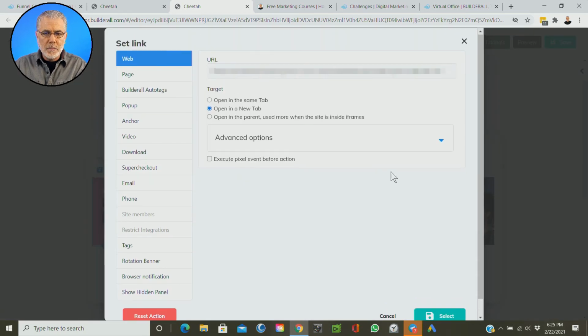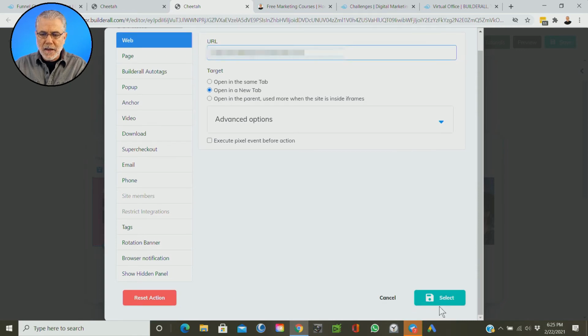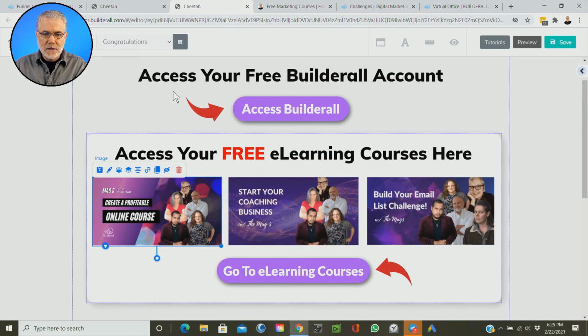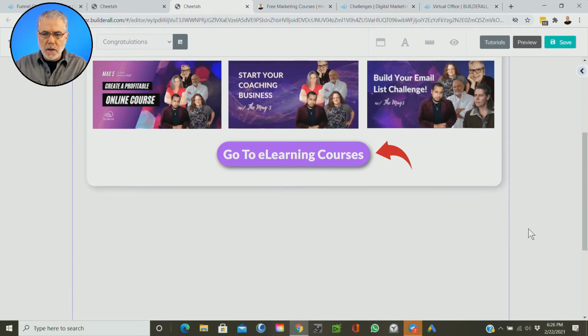We want to go to a web page here and replace this link with where I want them to go. Open up in a new tab and then hit select. And we'll do the same thing on each of these pictures here. All right, so I finished that all up and we're good to go.